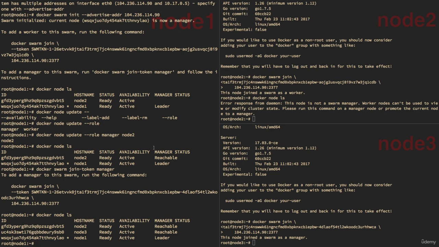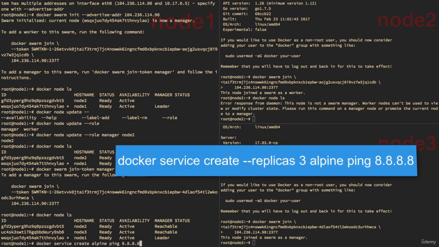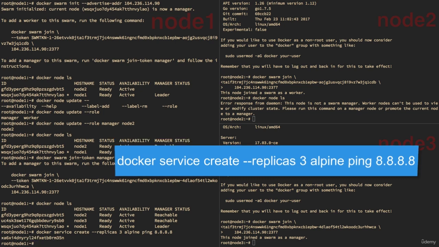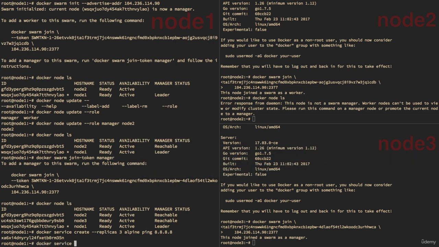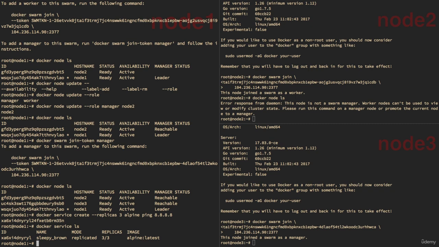Okay, so now we have a 3-node redundant swarm with 3 managers, and let's just do the same thing we did earlier. docker service create alpine ping 8.8.8.8. Only this time, let's give it 3 replicas. And then do a docker service ls. And we'll see we've got 3 of 3 already running.